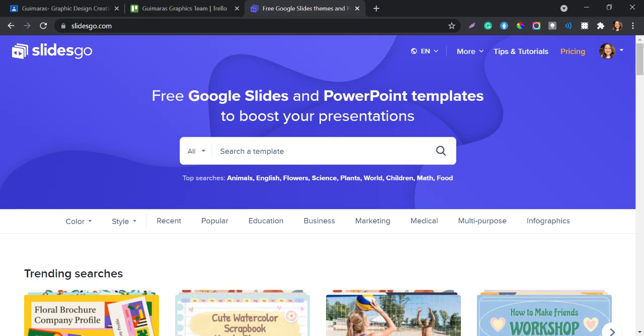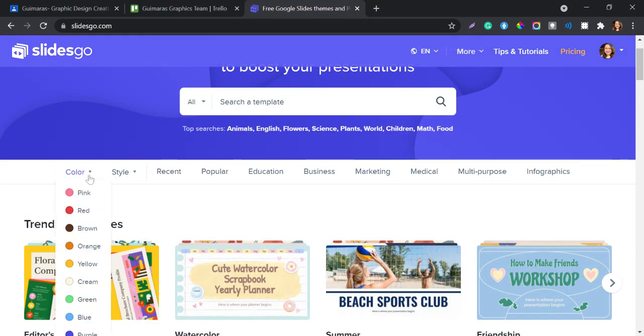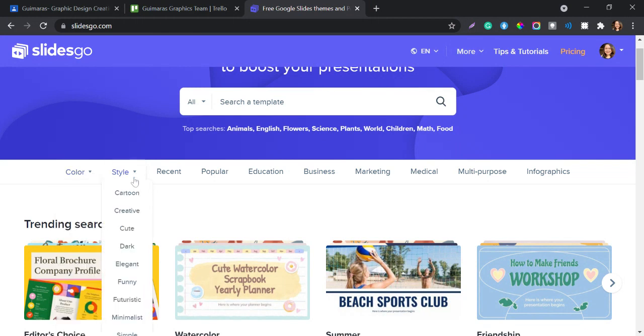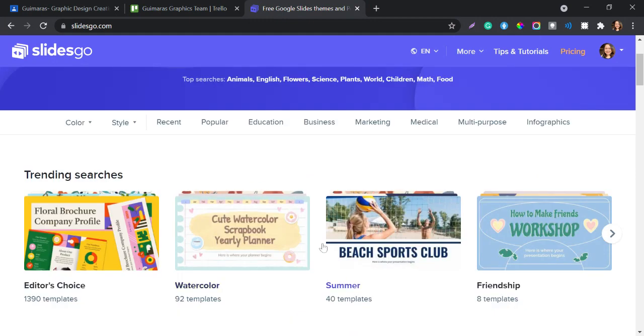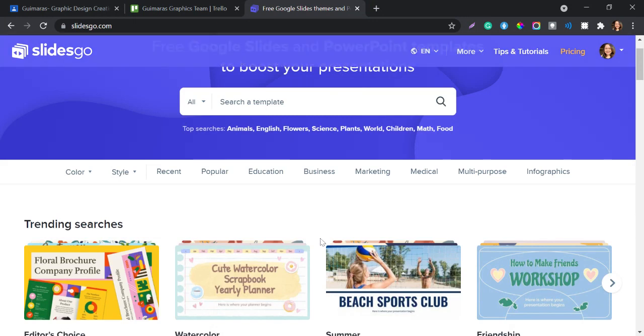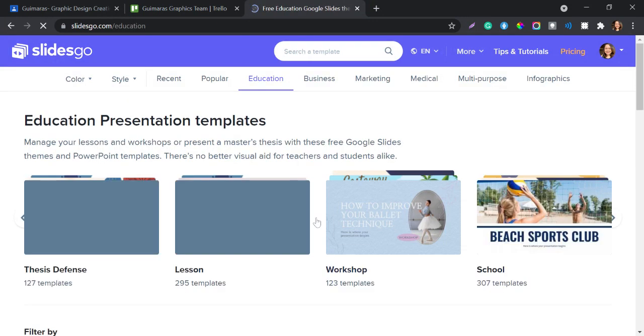Okay, so this is the interface for SlidesGo.com. As you can see here, we have a lot of different templates already available. If you want to search for colors, we have styles, we have popular templates for education, business, marketing, medical, multi-purpose, and infographics. So these are some of the examples of the templates that you can use. But let's go to education.